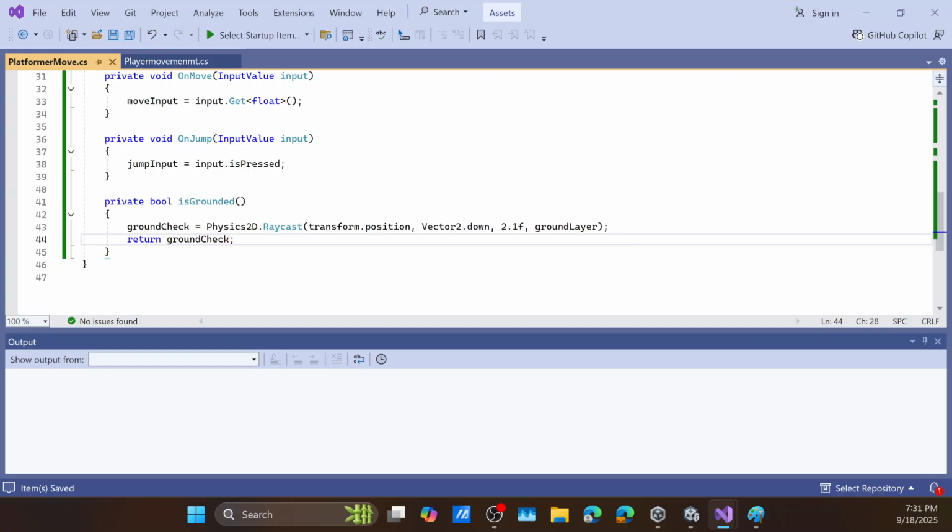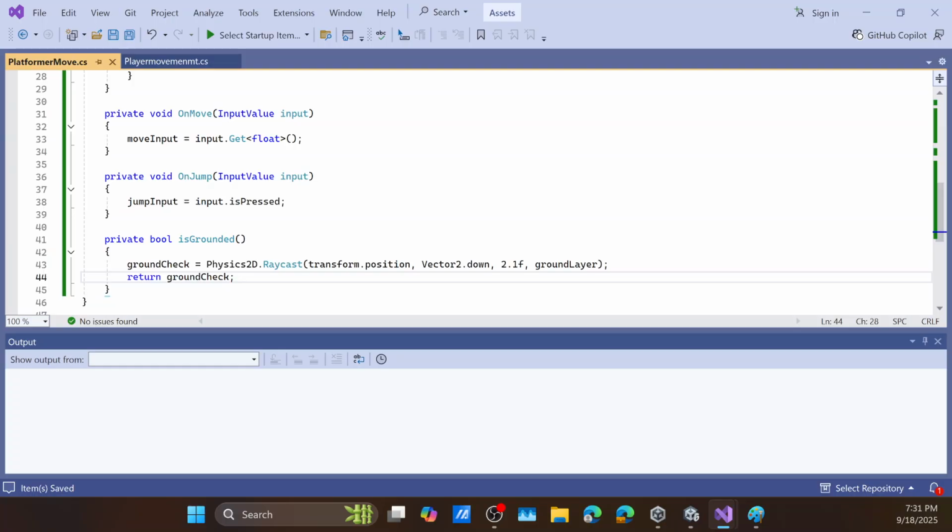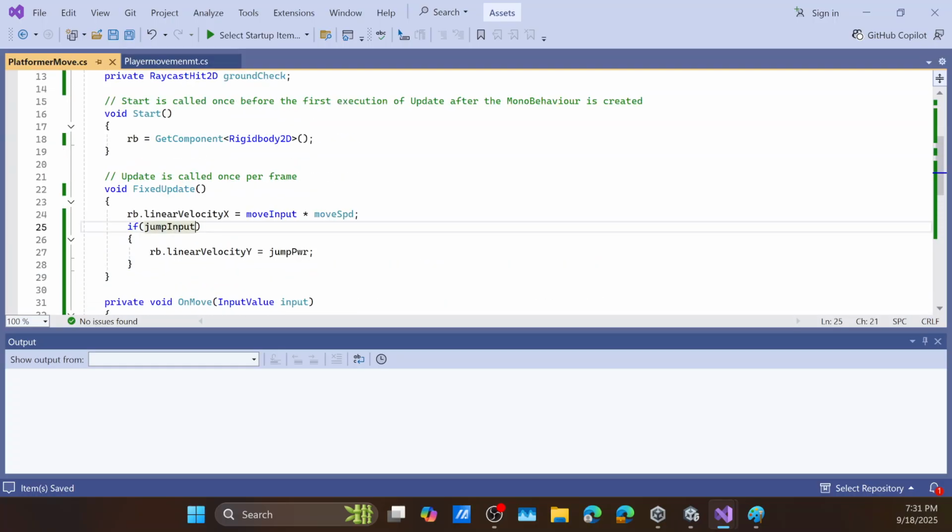Great. Now we know whether something is grounded. We can just call this function. Okay, when do we call it? Well, when we get a jump input and we are grounded. Parentheses should be right. Yeah. Now it's only when we get a jump input and we're grounded.